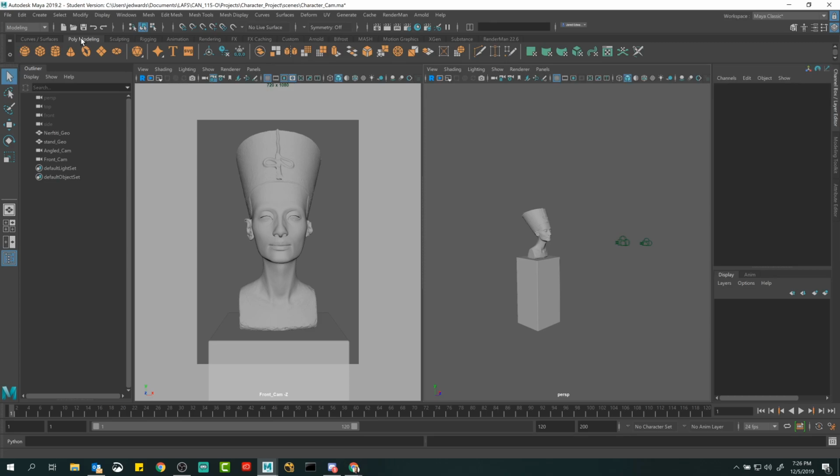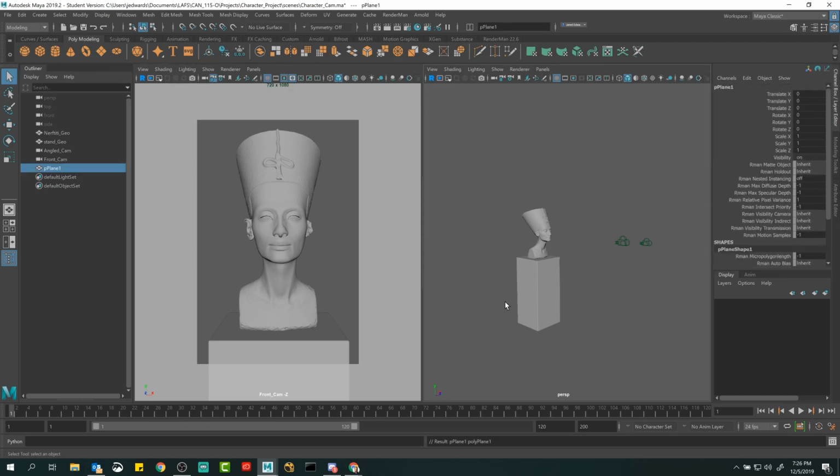So up here under poly modeling, we're going to go over here to polyplane. I'm going to click it. And you can see it's appeared in the outliner. So if you guys have the outliner open, you'll probably see that it does show up. Now the question is, where is the polyplane? I'm sure a lot of you already know where it is because you saw this happen with the camera. It's under this guy, right? So we're going to move it out. Let's put it back here.